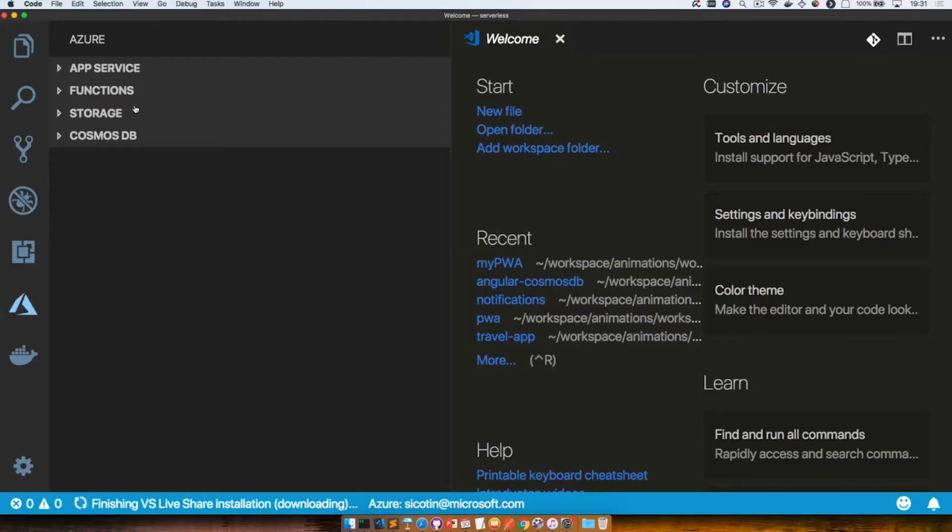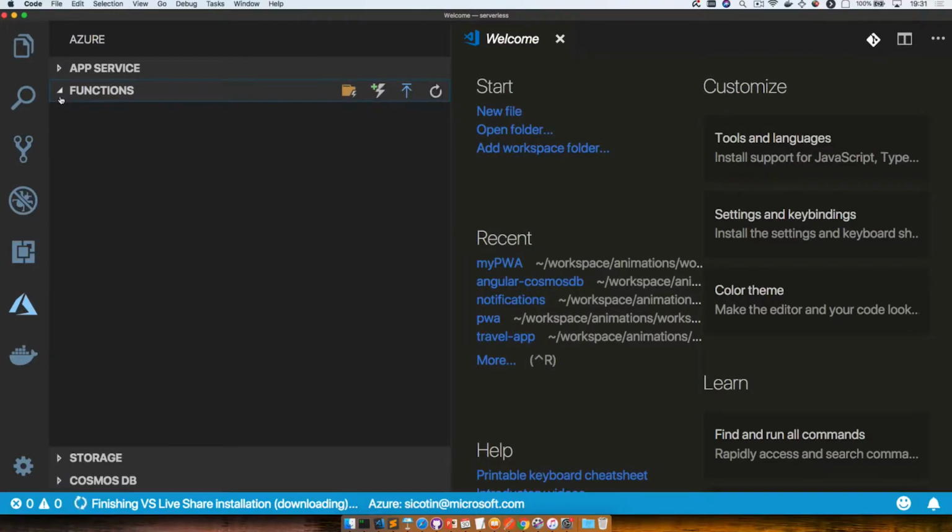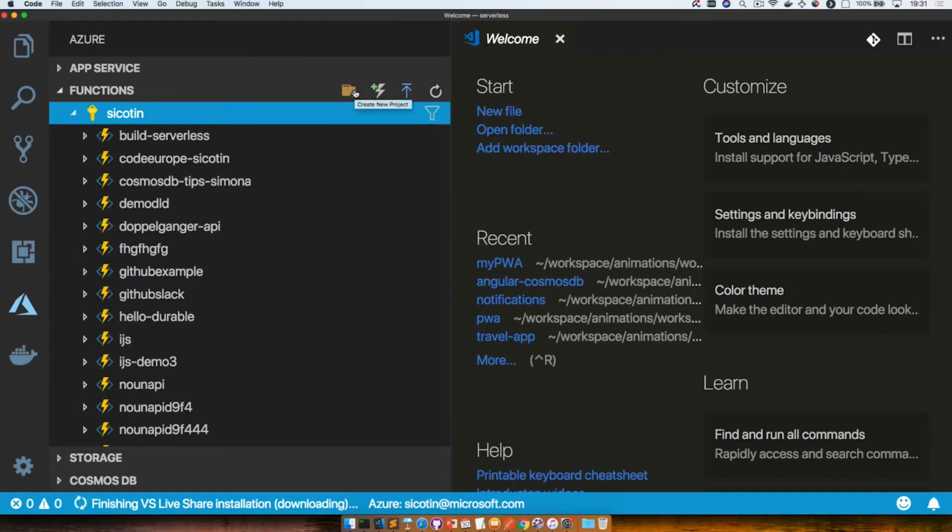One of them is Azure Functions. You can get it from the Visual Studio Marketplace if you want to. Here I can see the list of functions that I've already created, but I can also create a new function app, which is a grouping for all the functions that I want to create together. I can also create new functions, and I can publish and deploy my function app to the cloud.